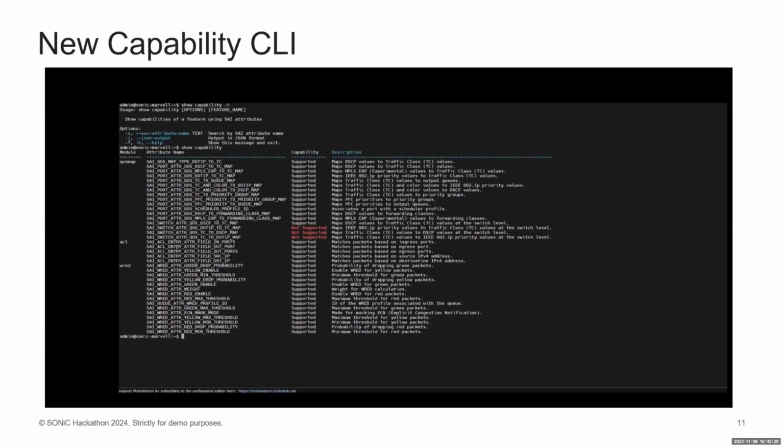The first feature we're going to show is the show capability CLI command. The show capability command allows the user to learn the feature capability of the current vendor it is being run on. Without any arguments, it will list all the features and the SAI attributes associated with that feature. It will list its level of support and a short description describing what this attribute does.